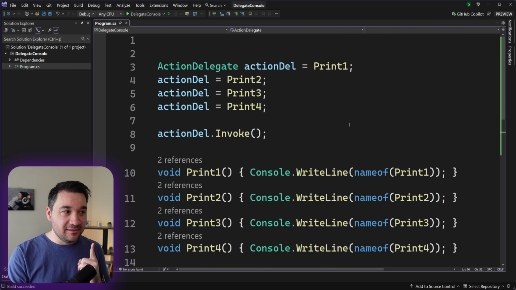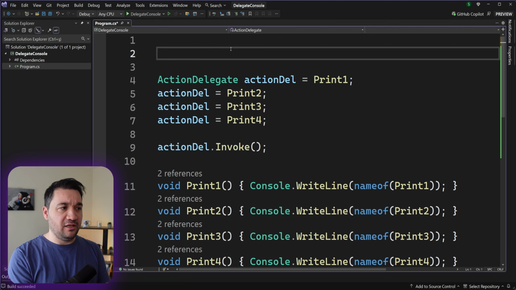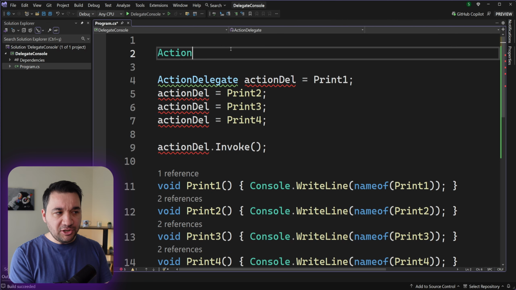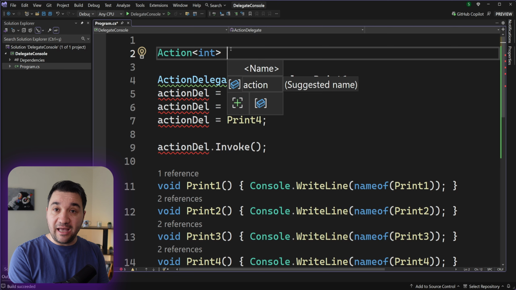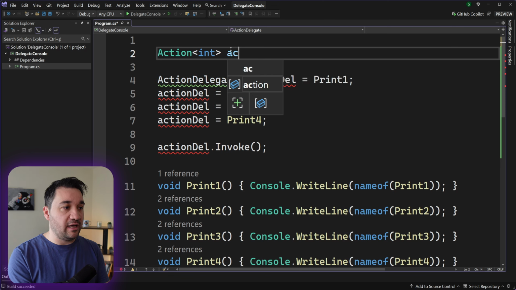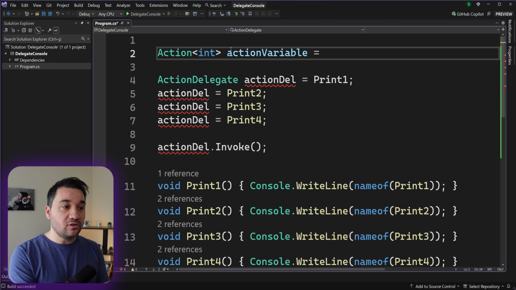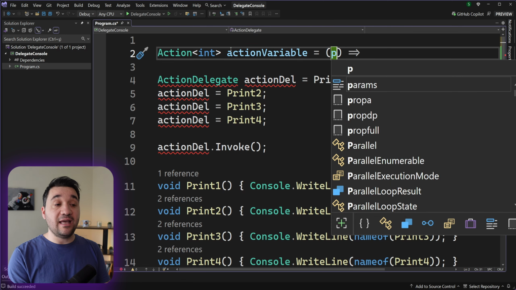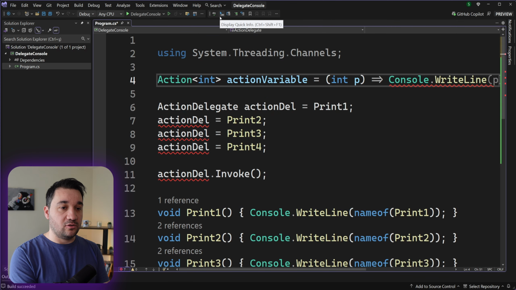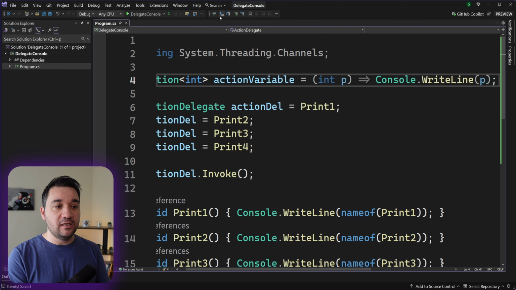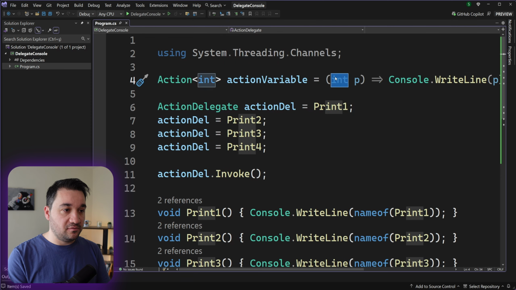Surprisingly, we already have one. I'm not sure if you have ever used that Action here. Action is the class. For example, it could be generic as well. I can say, okay, this is my action. It could be a variable, action variable, right? On the right-hand side, it says, okay, it accepts an integer parameter and does something. Maybe also write line the P. It doesn't matter. So I can get rid of this one as well.